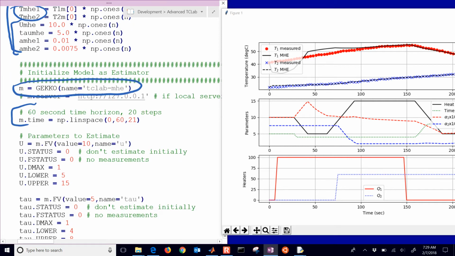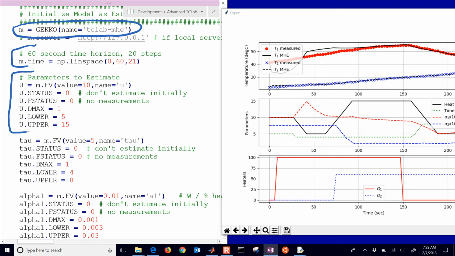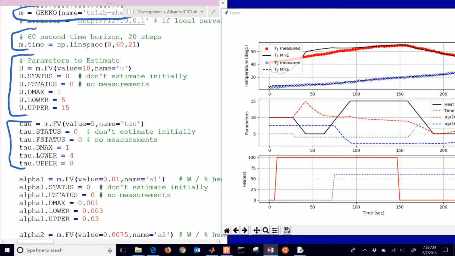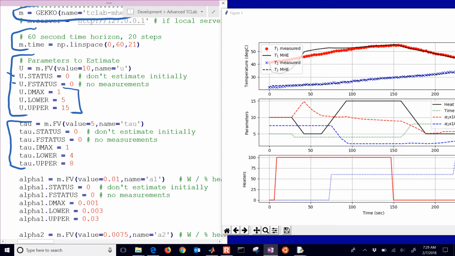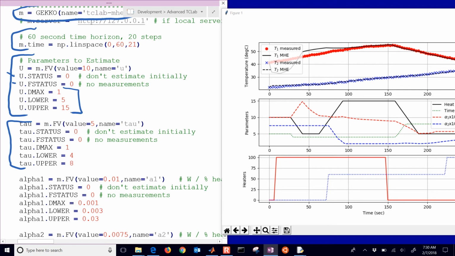And then the rest of this is just setting up the moving horizon estimator, some of the parameters. So we have our heat transfer coefficient U, we have our tau value, that's the empirical parameter, and with each of these we see that we initially turn the status off. We turn its F status off as well. We're not measuring anything, so the feedback status is off. And then we set some constraints as well. The Dmax is going to be the delta maximum, how much that parameter can move each cycle. We have a lower and upper limit as well. So just give some physical realism or some bounds to those parameters.